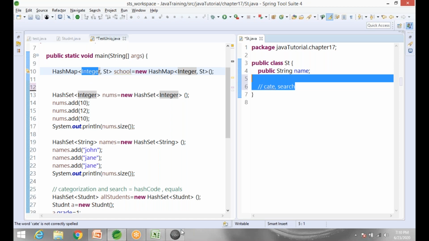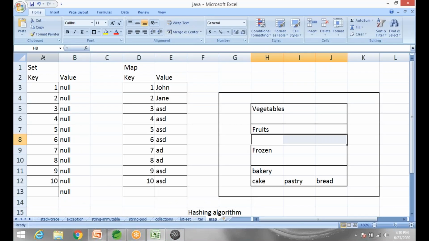The uniqueness only applies to set. Set requires everything to be unique. So if the item you store here is your user-defined program, you need to write categorization and search, hashCode and equals.